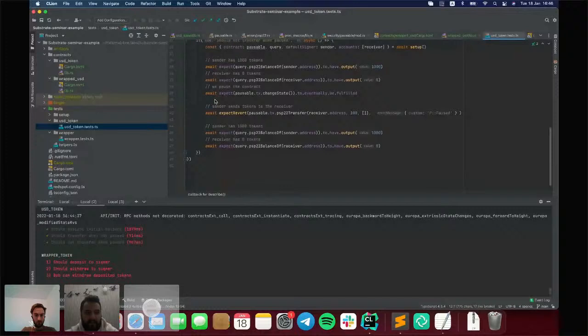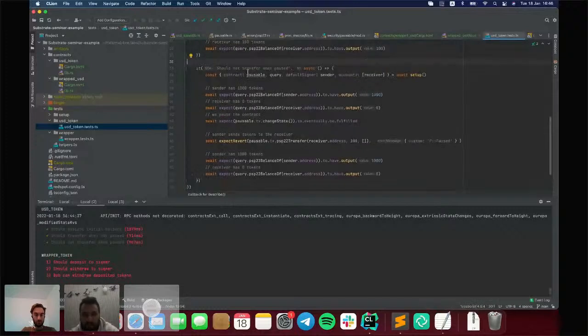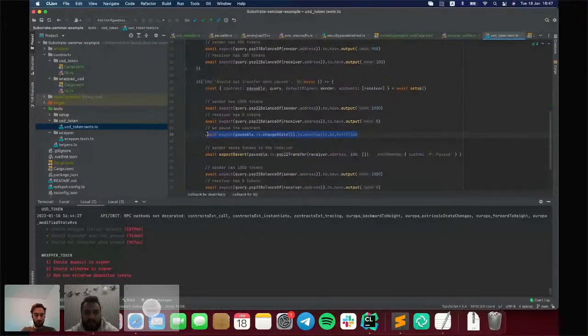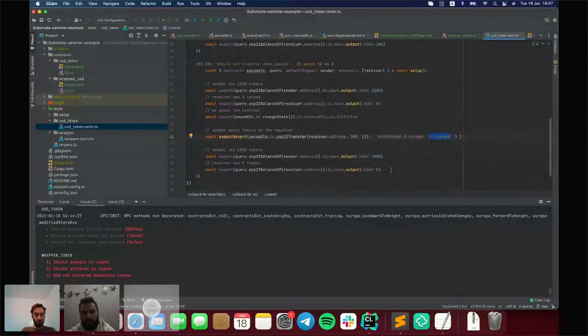And the third test checks that we are not able to do a transfer when the contract is paused. So it is similar to the second test, but here we have an additional step where we changed the state, and here we verified that the transfer was rejected with that error. And here we verified that the balance didn't change after the transfer.